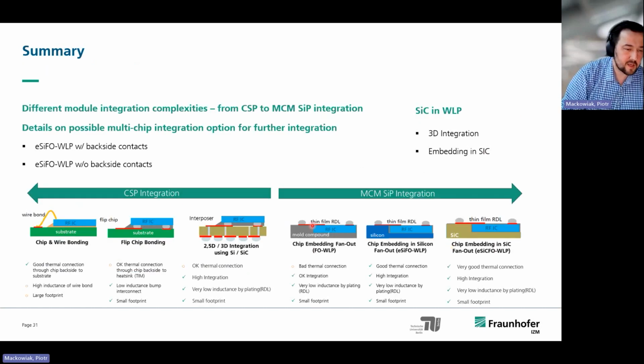With this quick walkthrough, I would like to come to my summary and review what we've seen in the past few minutes. We have had a look at the different module integration possibilities, from chip size package to multi-chip package and system package integration. We had some details on the silicon fan-out wafer level packaging possibilities with and without backside contact, with various approaches. And we had a short look into, I think, newer developments where we use silicon carbide in wafer-level packaging technologies, where we think about 3D integration and also embedding into silicon carbide.